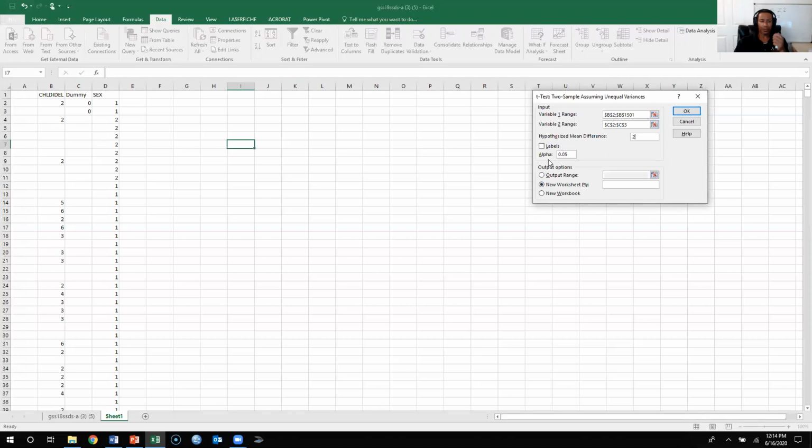Now, the alpha level is 0.05. Now, I could alter this. I could make it 0.01. I could make it 0.001. So what it's going to do is going to give me the T critical for that specific alpha level. Obviously, we want our T statistic to be either at or above the T critical in order to reject the null hypothesis. If our T statistic is below that T critical, then we're going to fail to reject.